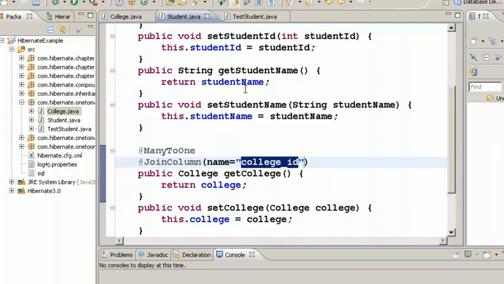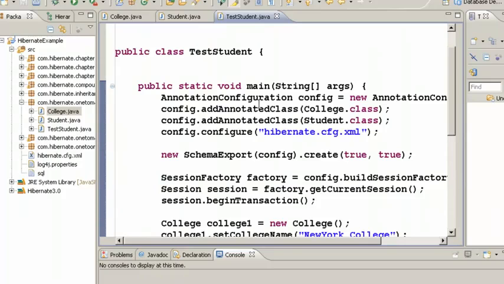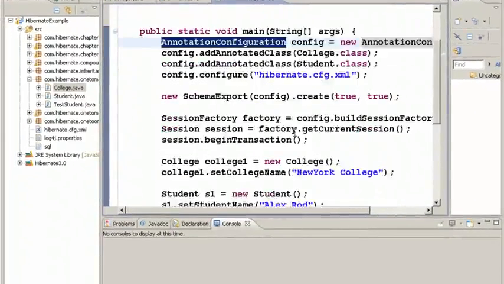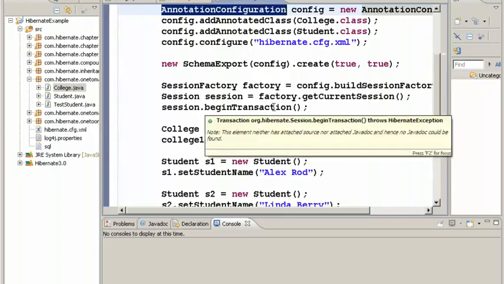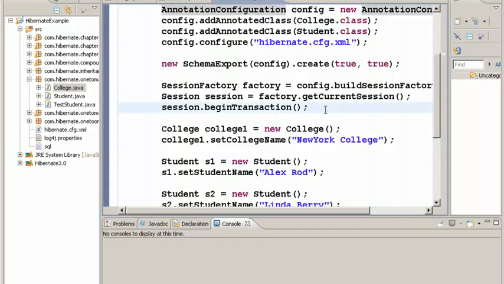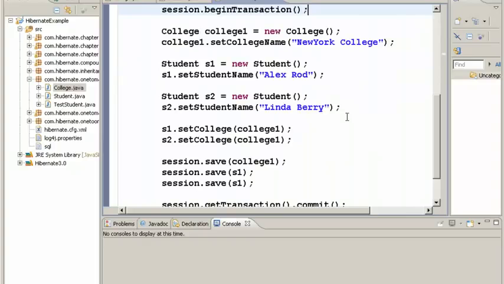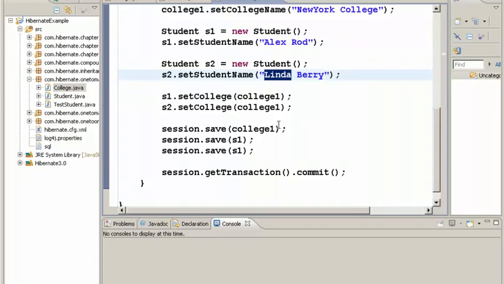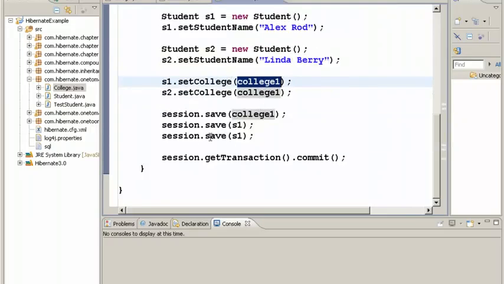Now let us go test these two classes. In the test student class, once again I have the basic code, like I have the annotation configuration. I also am going to add the college and student as annotated classes and stuff like that. And then I have the session factory, session and the regular code that we have learned in the previous examples. And here if you take a look, I have created one college object called New York College, and then I have created two students, one called Alex Rod and then another student object called Linda Berry, and then I am setting the college for these two students as college 1, and then I am saving all the three objects, and then I am committing the transaction.